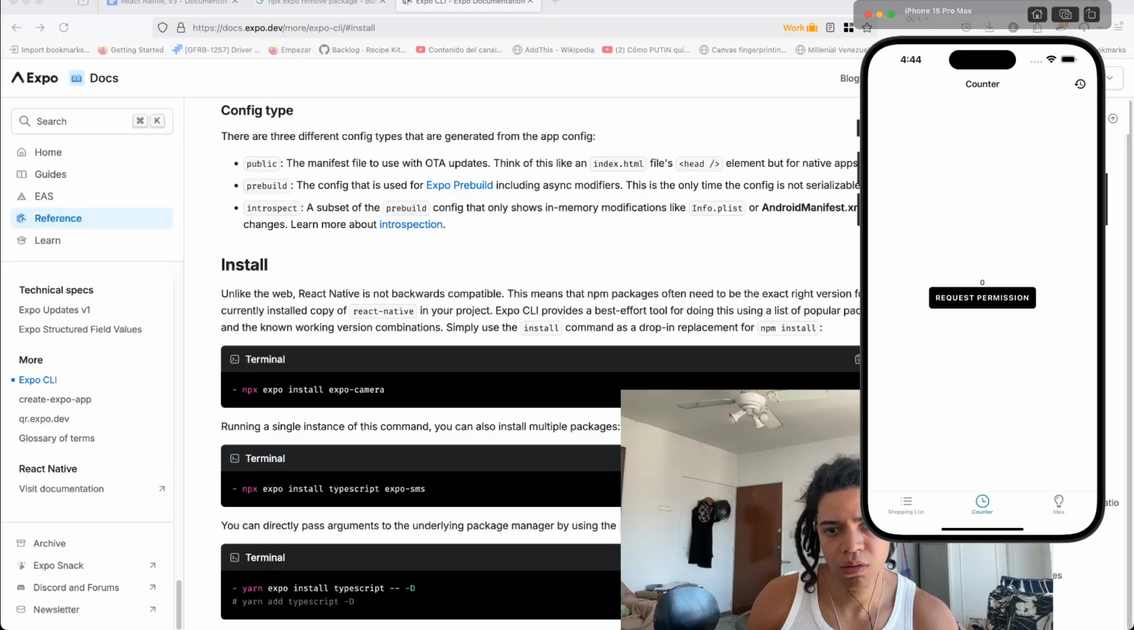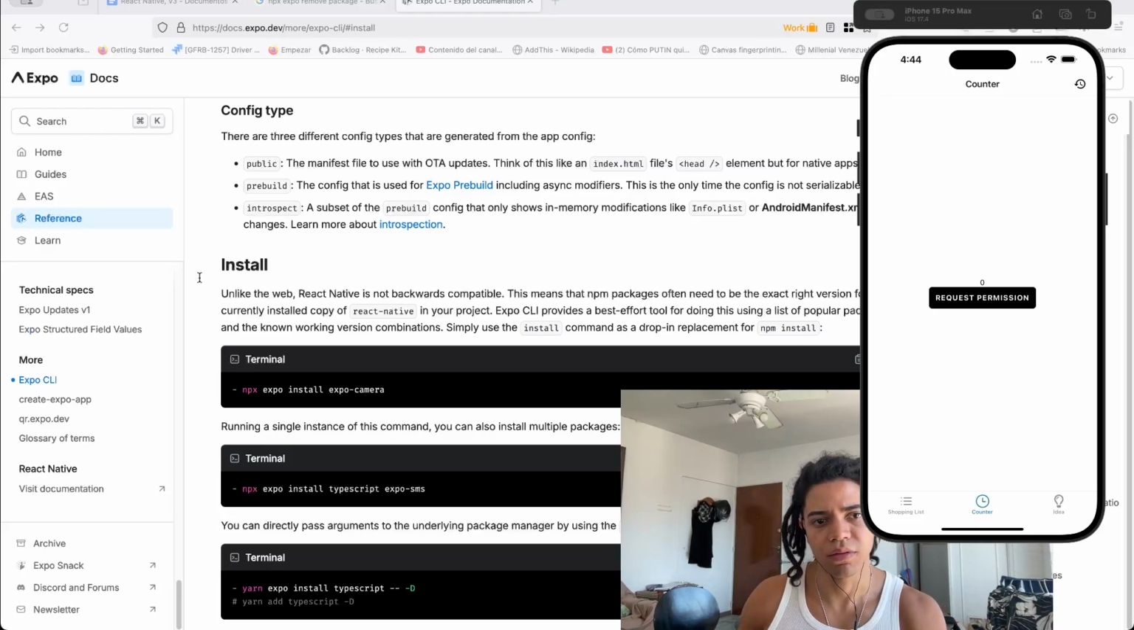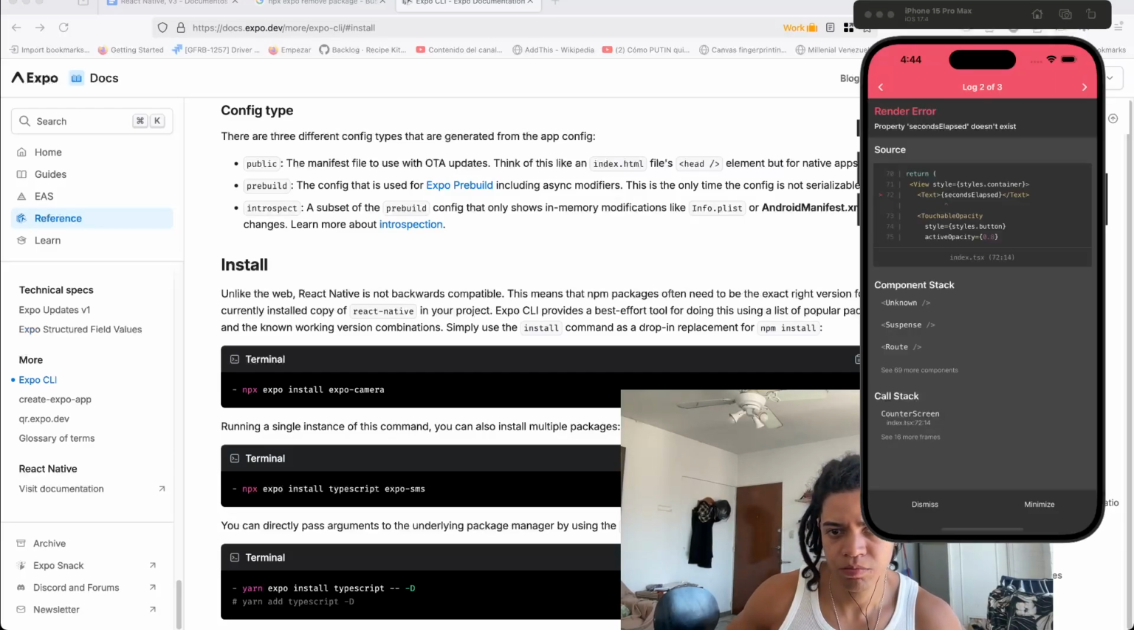Elapsed code as well, because we're not going to be using that. We're also going to get rid of this because we're not going to use that anymore. Similar for the second elapsed, for this.